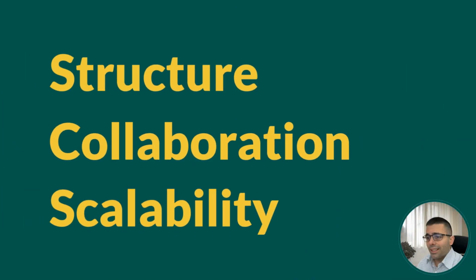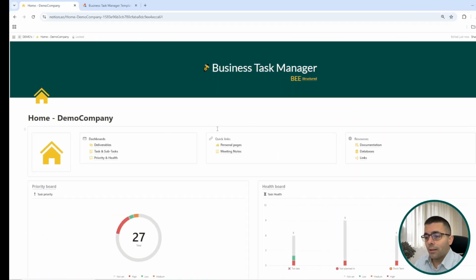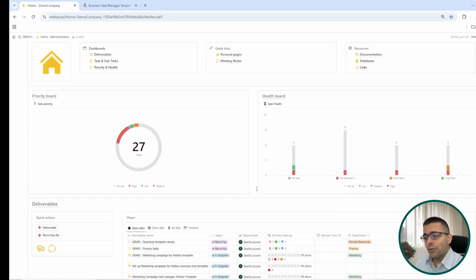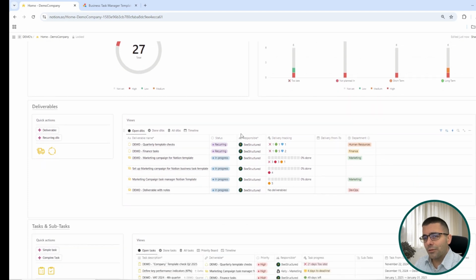So the 3 key reasons are structure, collaboration, and scalability. If you want to prevent that meeting note example, you need to provide your team with some kind of structure. And that structure needs to add enough value when collaborating in it. But it also needs to be scalable when you grow your team from 2 to 5 to 10 to 50 people. In Notion, you can create your own structure that's almost like a piece of software.